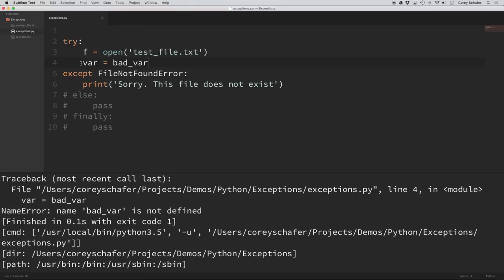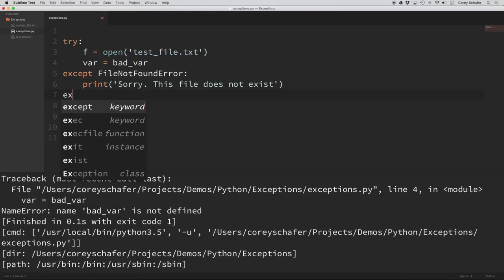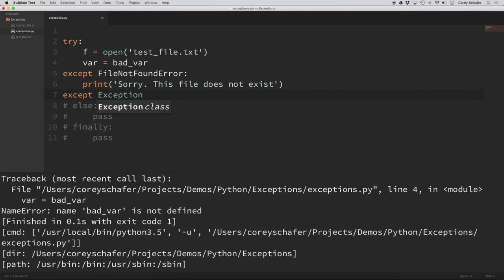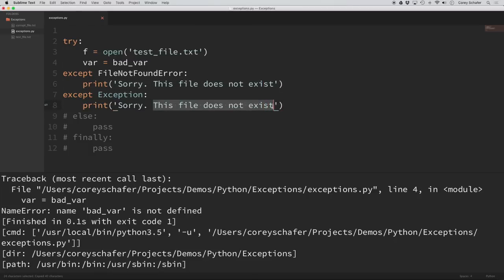And then this was an unexpected exception here, and you can see here that it is a name error, and we're only catching file not found errors. So it didn't get caught and it didn't execute this code here, and instead it just printed out the default Python traceback. Now if we do want to catch more general exceptions, then we can actually add another except below this. So if I say except Exception, and then within here I'm just going to print, let's see, sorry, something went wrong.